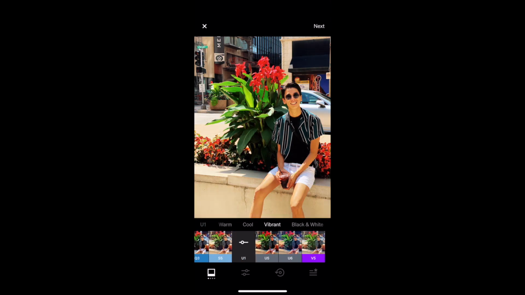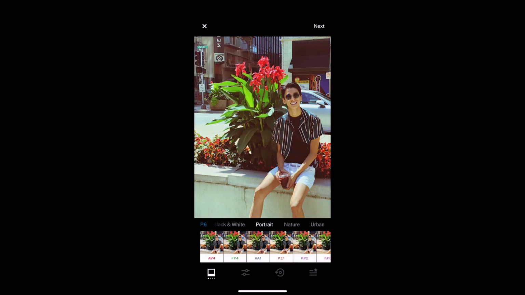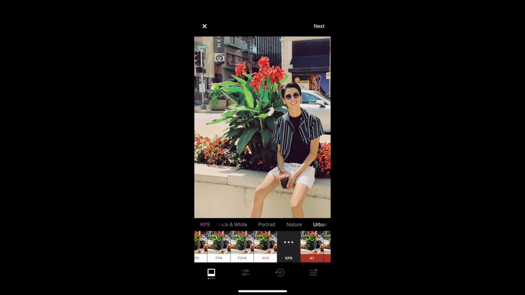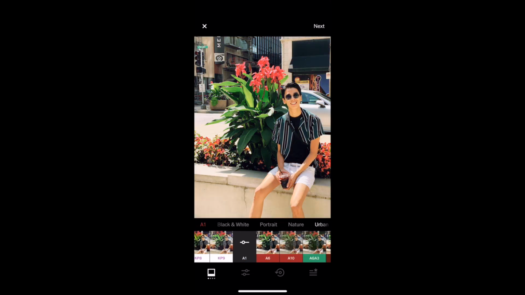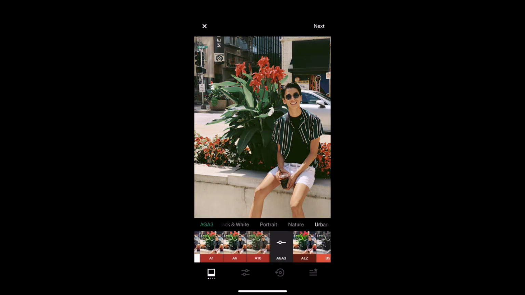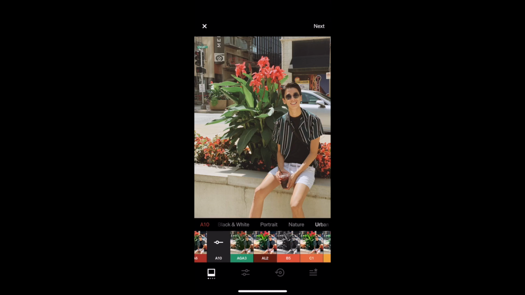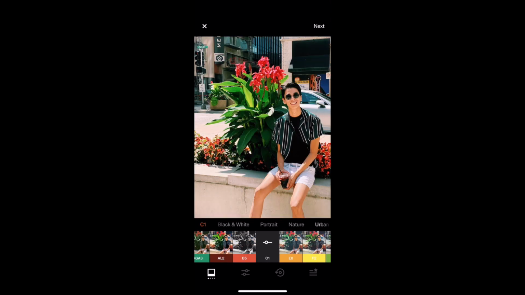So I will show you what I would do when I normally edit a photo. For my Instagram, I like to use the same filter, I would say, to create a theme with my profile. So this one I just did a different one so I can show you guys the process.